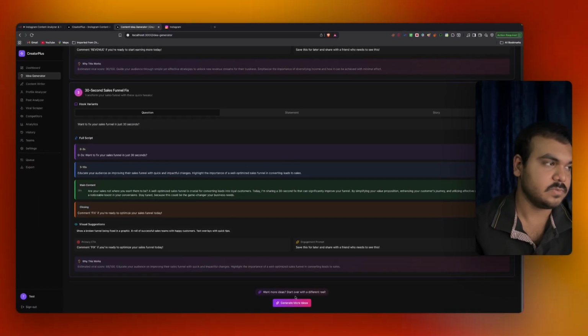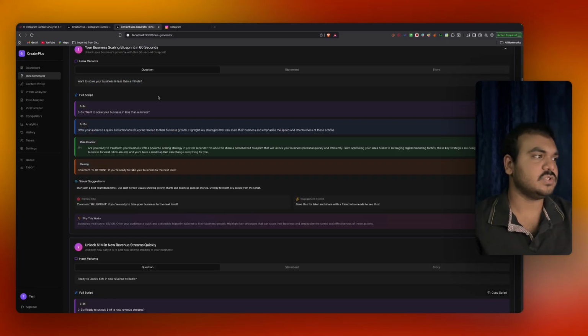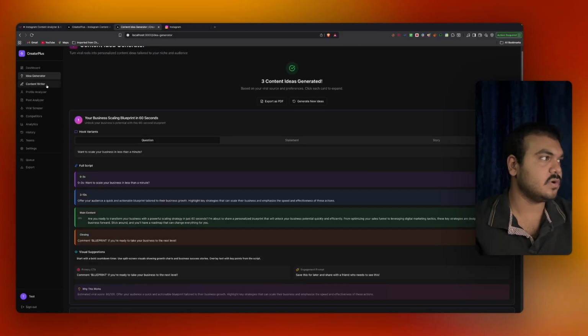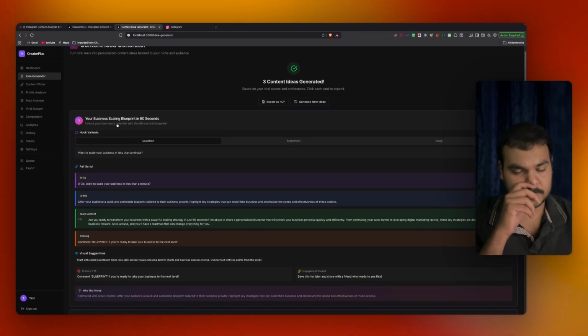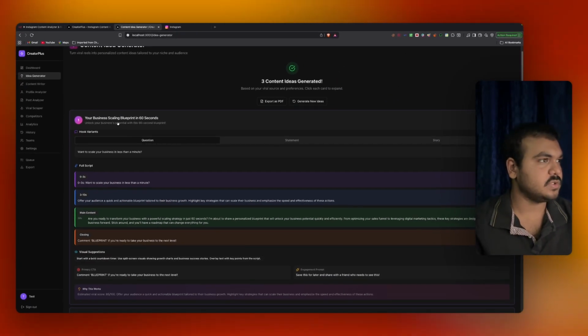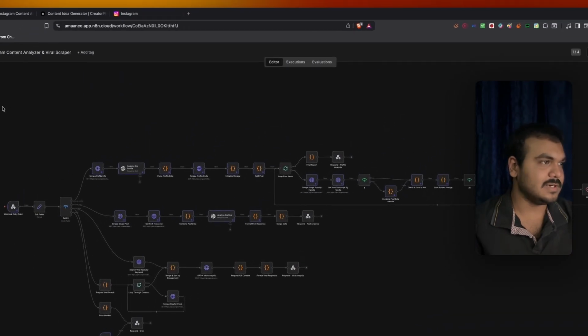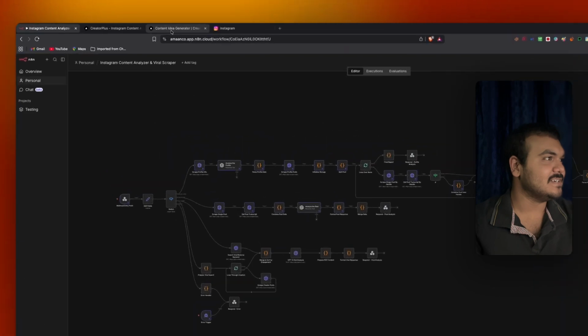So if we want, we can generate more ideas. And for example, if you don't like this, if you want to customize this script specifically, then you can go to the content writer, and you can customize this script here as well. Right, so let me just show you how this really works quickly, and then I'm going to show you the profile analyzer, and this is the actual whole workflow that is working behind the scenes.